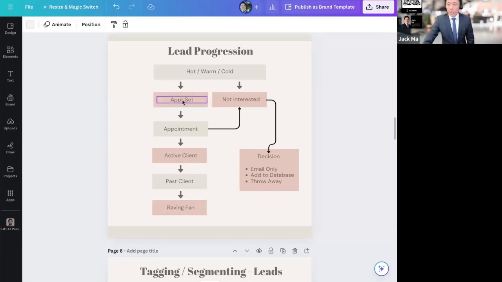Now, sometimes we don't always get the appointments, right? So we went on an appointment, we don't get it. They're not interested in working with us. It's not completely dead yet, right? We can still put them on email only, or add them to the database. That's your definition, so you've got to decide on that. Or we may decide to just throw them away. Probably a lot of them will be thrown away, but you have to have a clear definition of what's my definition of hot lead, warm lead, cold lead. If they don't want to buy, under what circumstances am I going to keep them in the database.